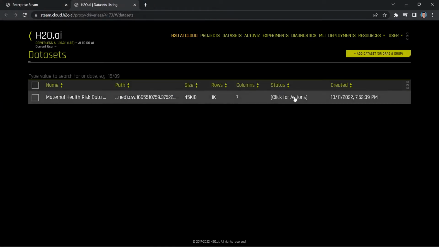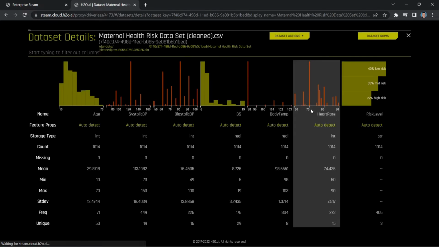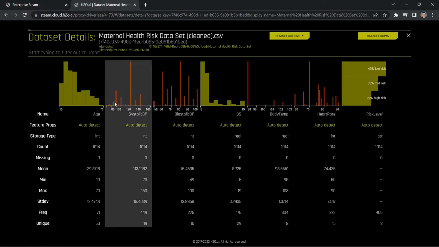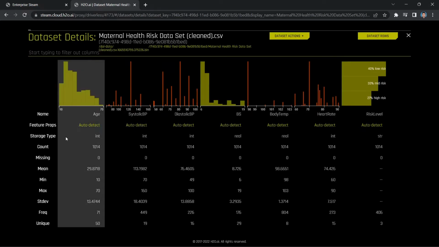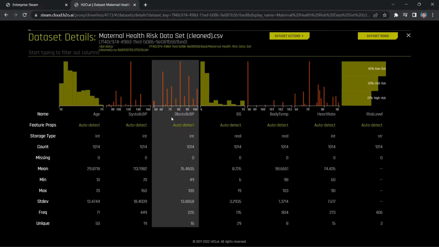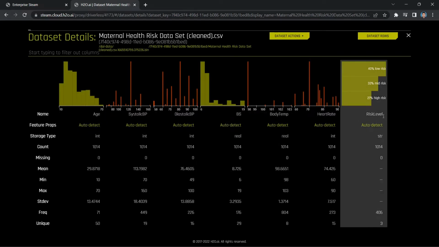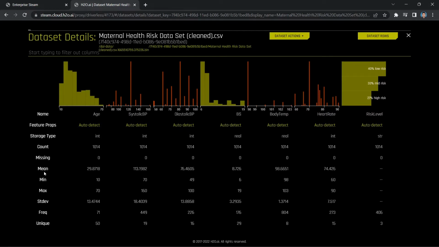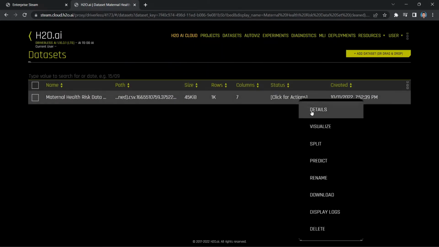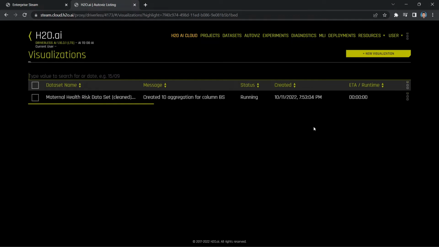From here, you can look at summary statistics of your dataset. Each of these columns corresponds to a different variable, such as age, or blood pressure, or risk level. Here you can see different types of summary statistics, such as the mean. Close this. Also do visualizations.